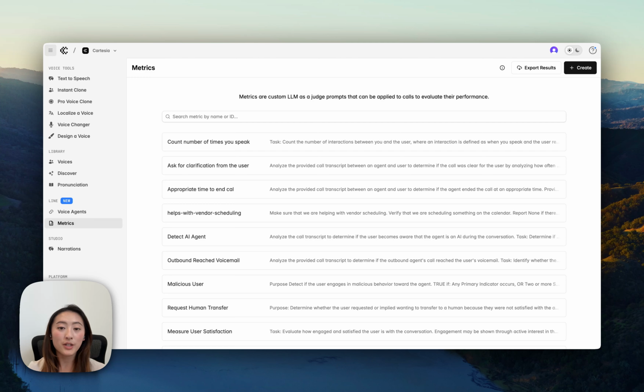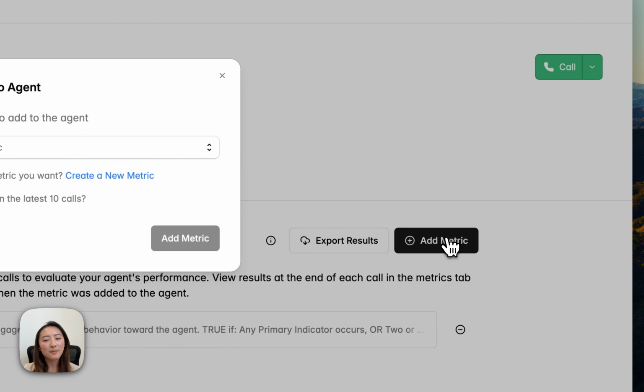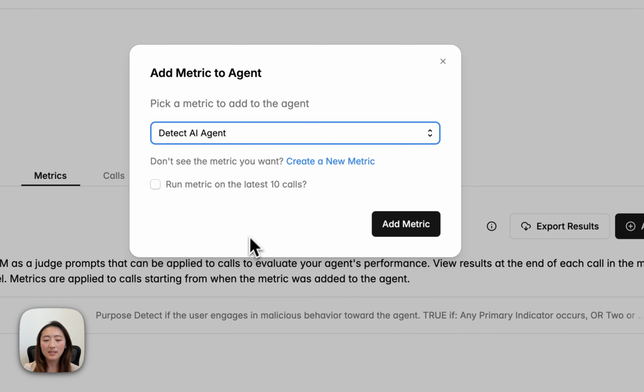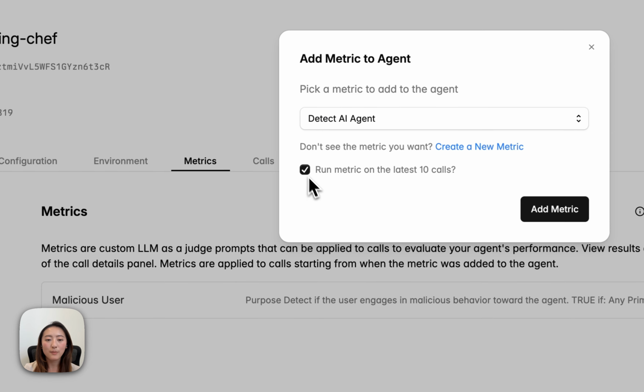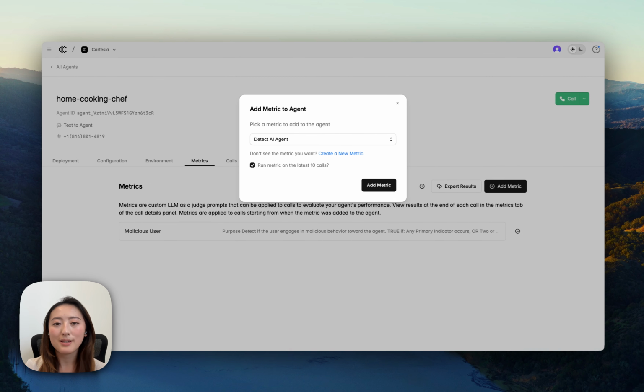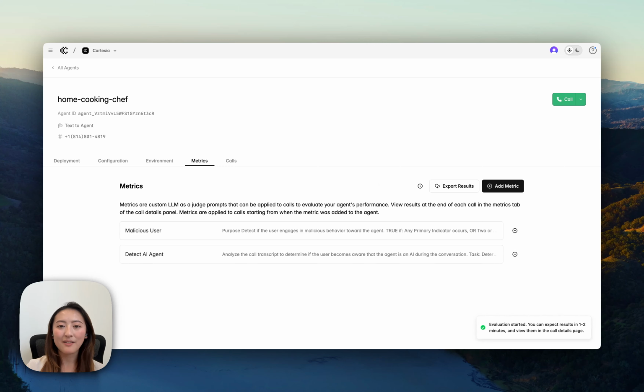We can see the prompt that was used for this metric, and we can remove it. The results will stay for any metric that has ever been applied to an agent, so don't worry about adding or removing it at any point. So now let's add a metric to this agent. I wanted to see if my home cooking chef ever reveals itself to be an AI. And I also have the option to run this metric on my most recent 10 calls. Great. So now that I have added this metric, it will run on all of the previous calls and the results will show in the call panel very shortly.